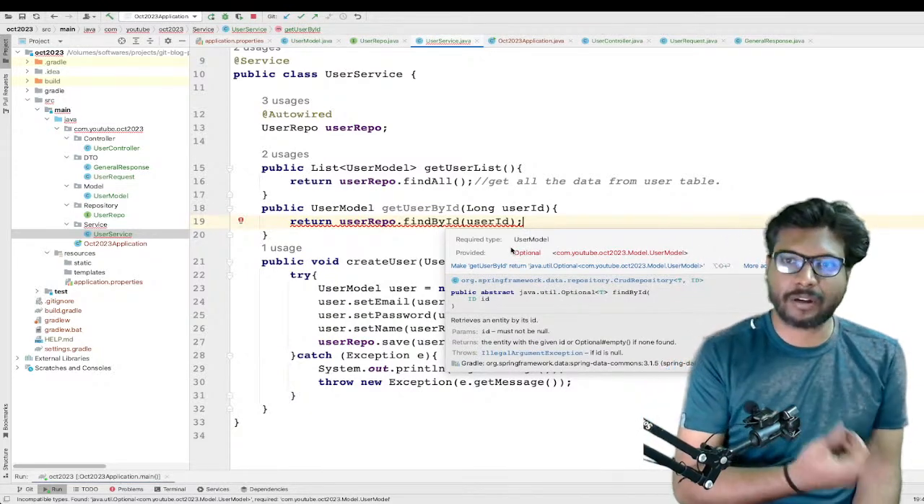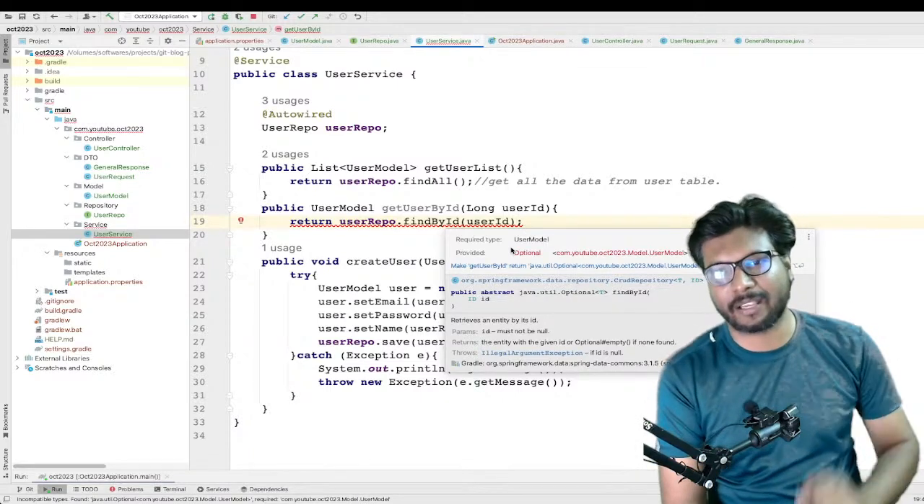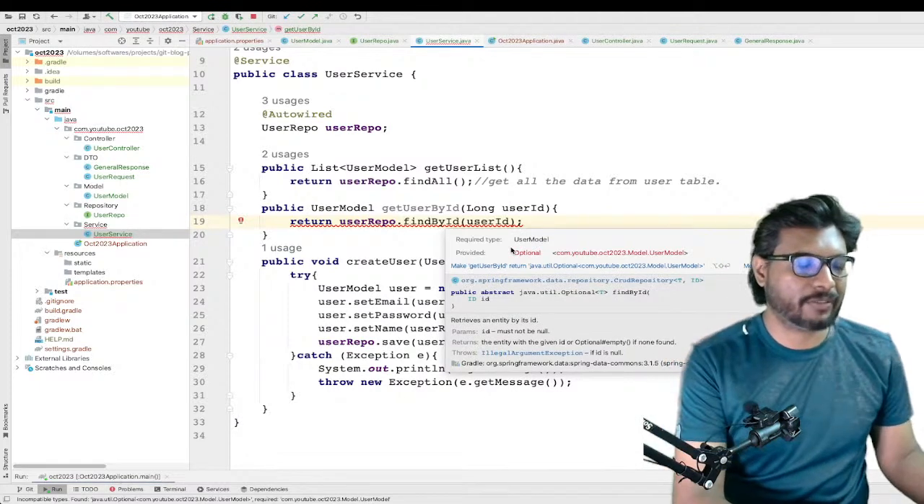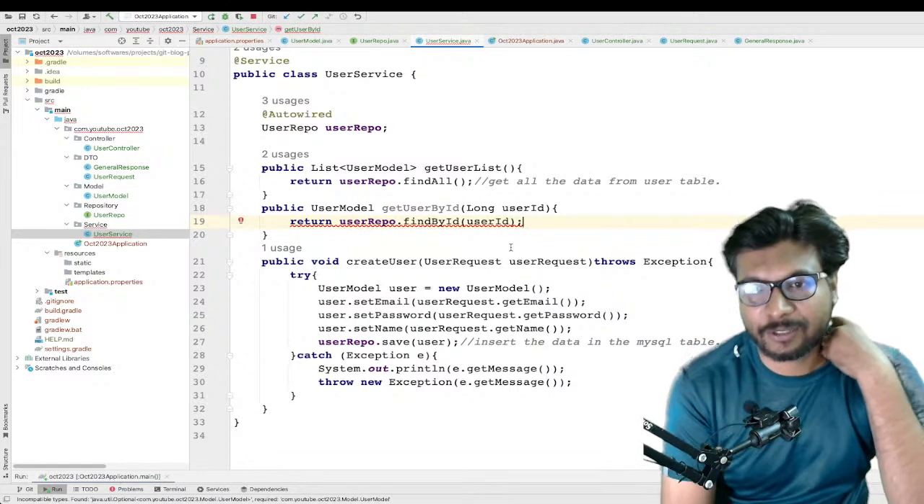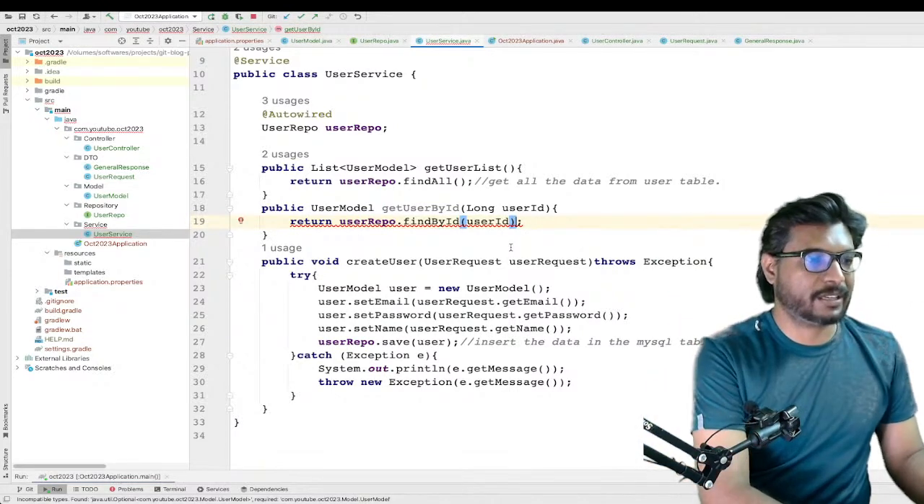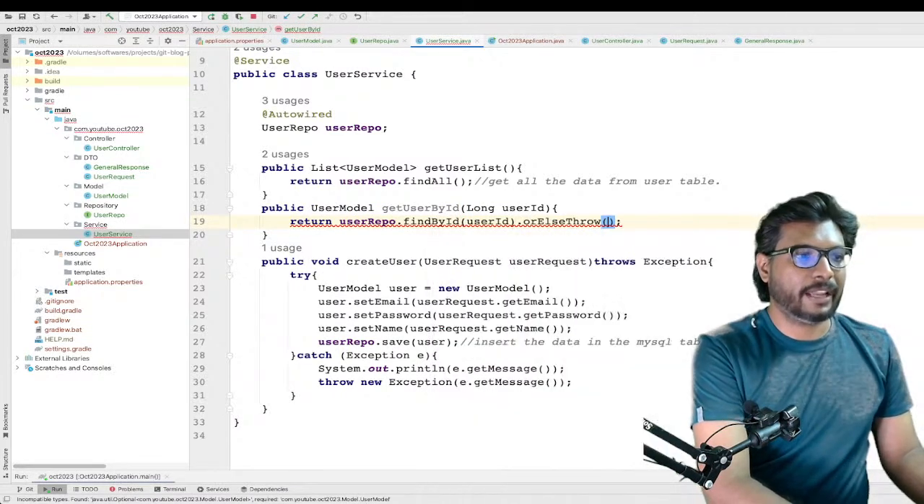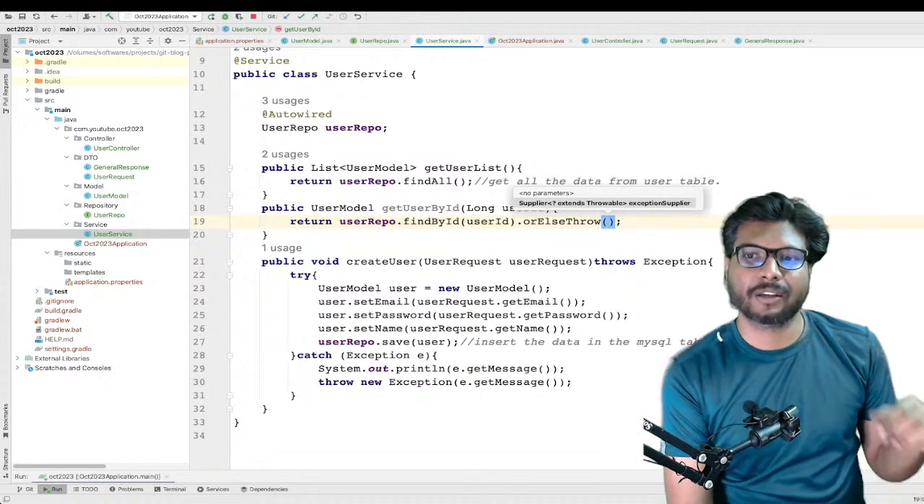Optional is specifically there to handle the null pointer exception. If you don't know Optional, maybe this will not be easy to understand. So here, this Optional is helpful to identify whether the user exists or not. In this scenario, I'm going to mention dot orElseThrow. Either you can throw the error if this does not have the data, or you can assign the data.